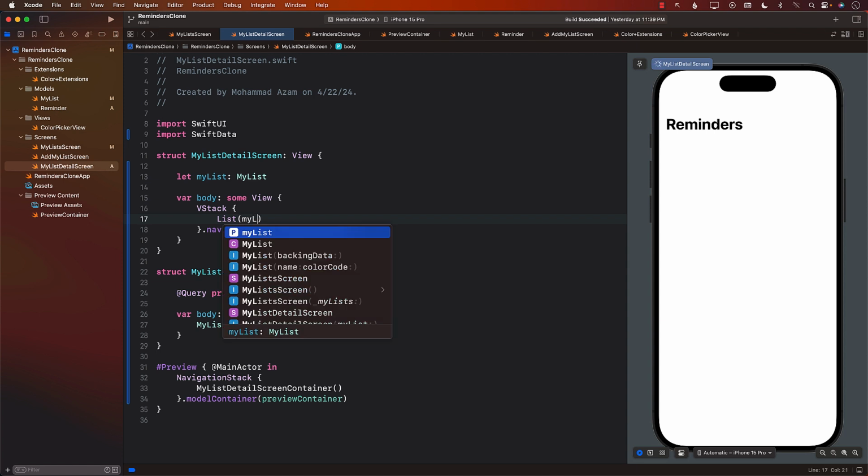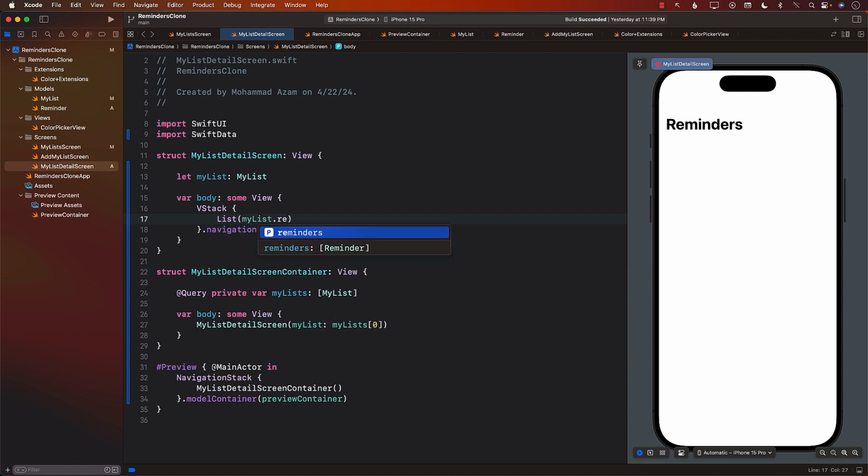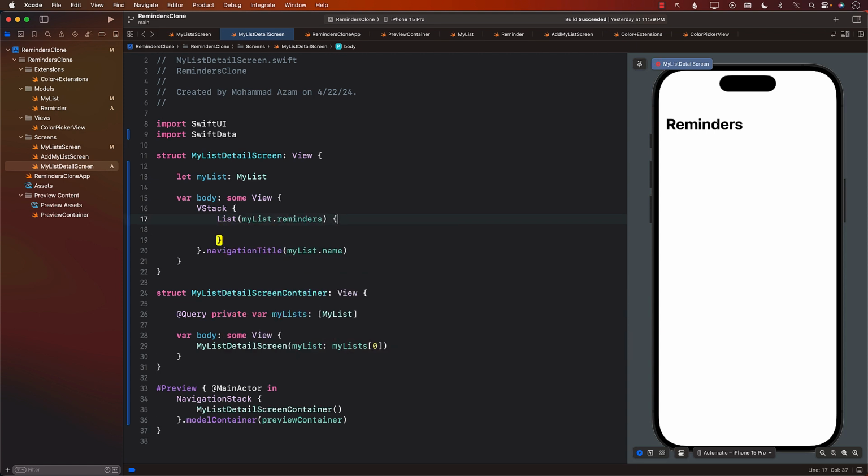So I'm going to say myList.reminders. Now, there are multiple ways of getting the reminders. You can see that I'm directly accessing myList.reminders, and in some situations, this will be perfectly fine. And let's go ahead and say reminder also.